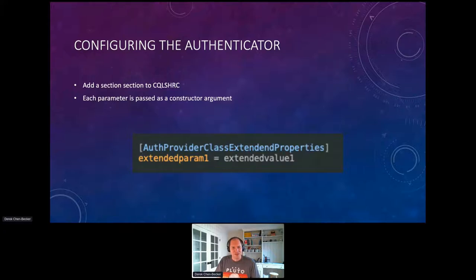Additionally, in the RC, it's not uncommon that the authenticator class is going to need some additional configuration. This could be everything from specifying a configuration file to perhaps some specific parameters that we want to set. And the idea here is we have another section called auth provider class extended properties that defines key value pairs that are passed as arguments to the constructor for the plugin. As an example, if we were setting up Kerberos, we would need to know what realm we're a member of. We might also need to know where to look for tickets, or we might allow people to override, say, the location of kinit or other Kerberos tools so that we can utilize those.